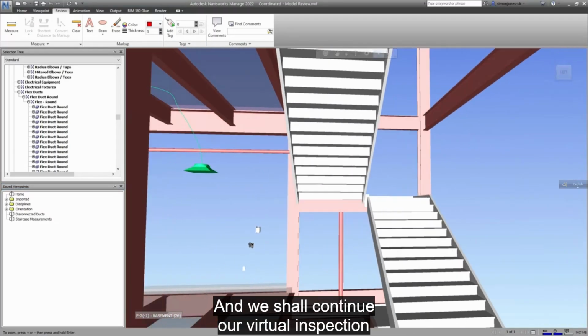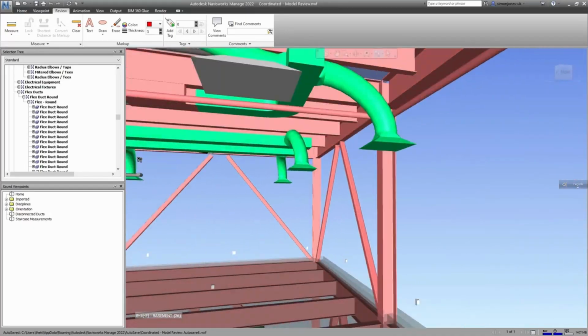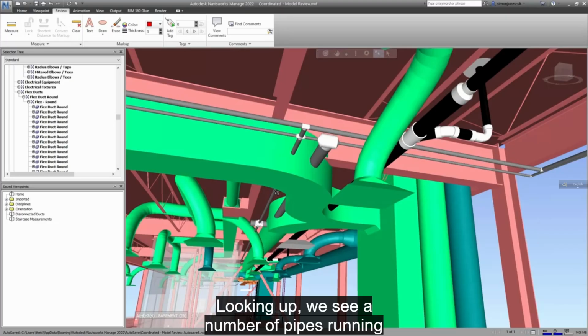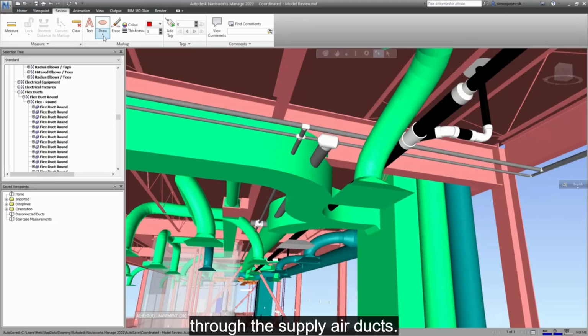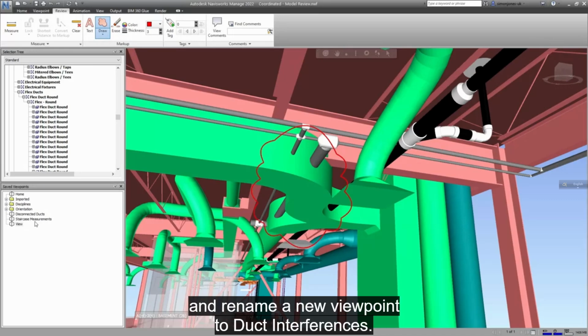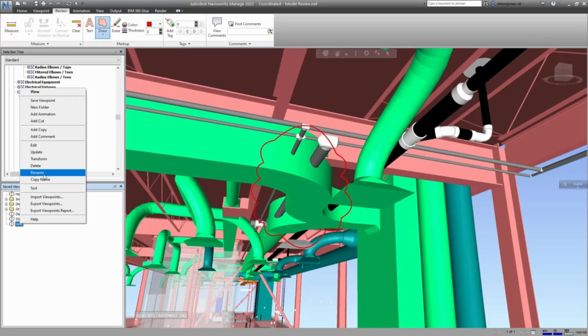And we shall continue our virtual inspection around the floor. Looking up, we see a number of pipes running through the supply air ducts. Since there are several interferences, we should use the cloud tool to highlight them all and rename the new viewpoint to duct interferences.